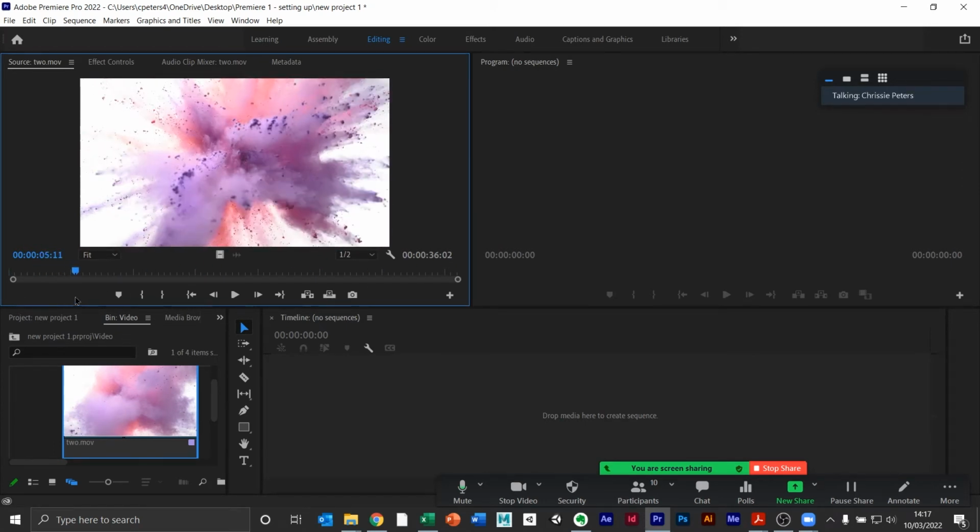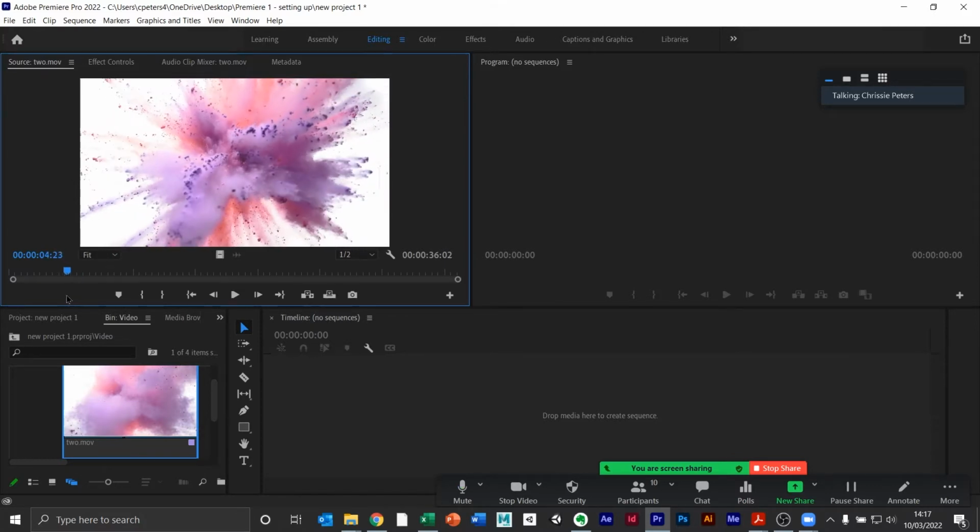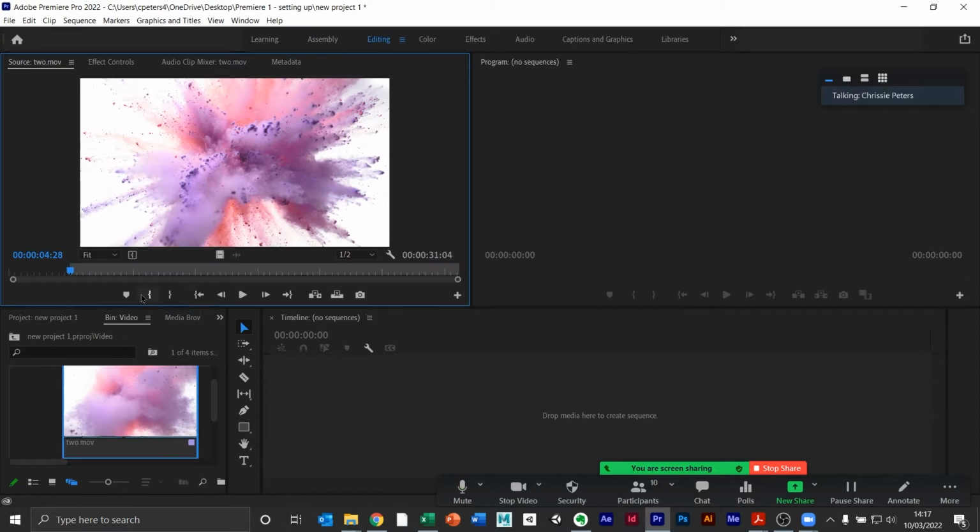I'm going to choose where I want to mark my clip in and where I want to mark it out. So I've got an in-out point. So I'm going to start here and use this bracket down here, which is mark in, or I on the keyboard will mark it in.